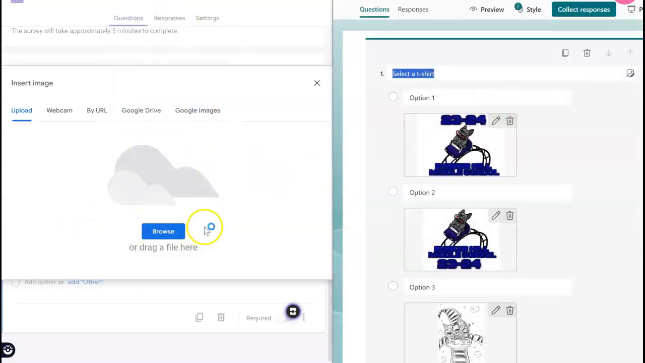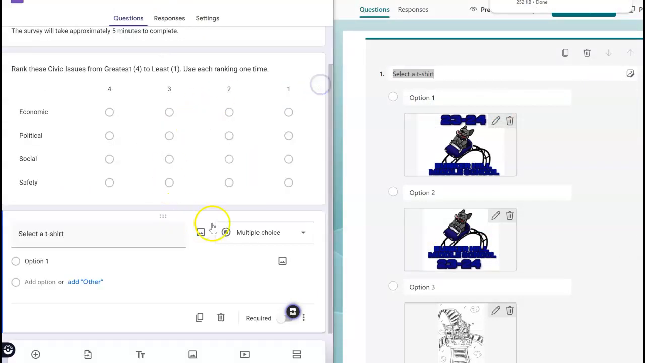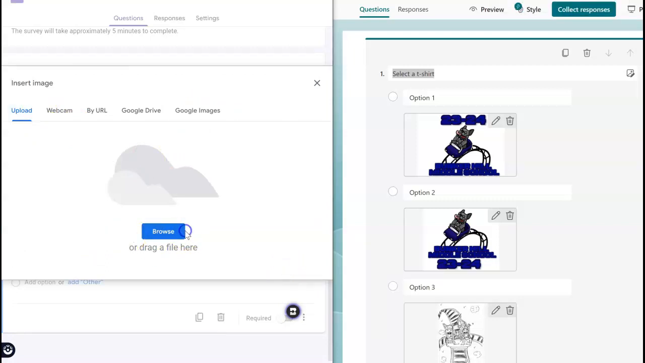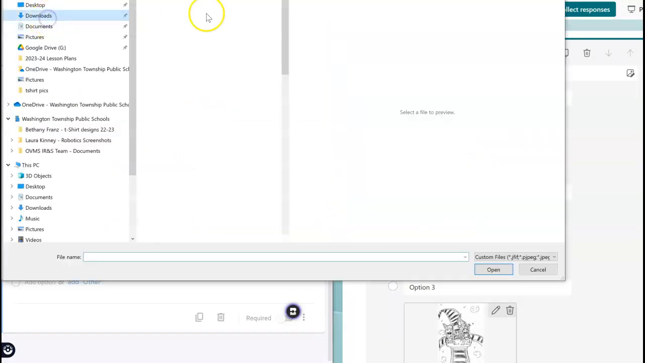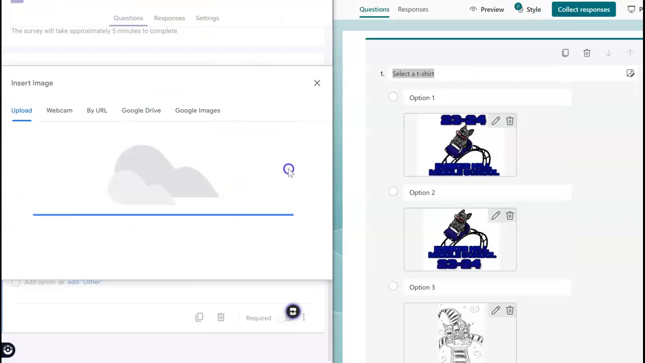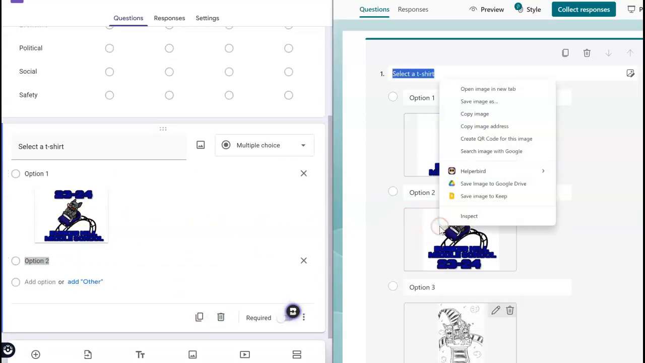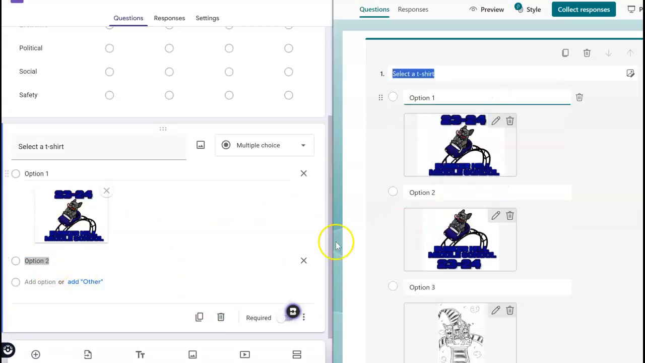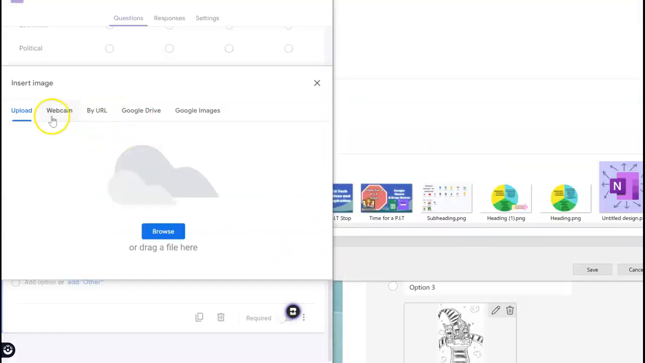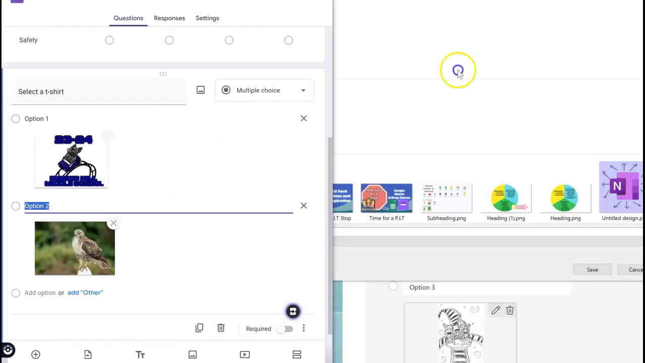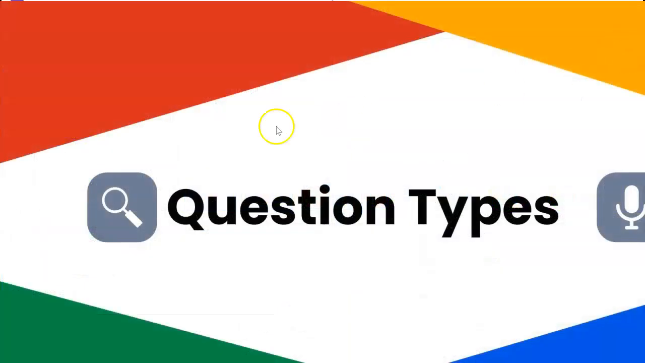Okay, and then over here, on this side, we click on the little image icon for option 1. We're going to browse, and from our downloads, we're going to upload that image. Then we're just going to keep repeating that. Add the option, come over here, save the image, go to the picture icon, upload, browse. You can see here we move them over from one to the next.